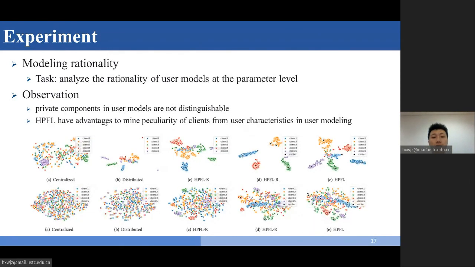Furthermore, we deeply analyze the regionality of user models at the parameter level. We find in MovieLens the aggregation effect, even in the distributed training method, is not noticeable. In the non-IID distributions, we can personalize clients. Under such cases, our framework that processes private components still captures the analyzed information. We show that on both types of distributions, our methods have an advantage in capturing the peculiarity of clients from user characteristics in user modeling.